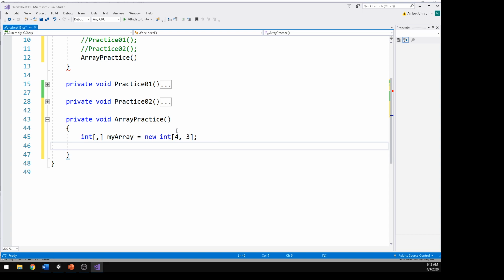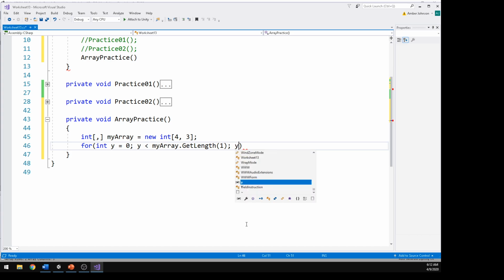So with that said, since this is X and Y, we actually need to set up the Y loop first. And I'll diagram this out once I'm done typing all the code in so you understand why we're doing it this way. So we'll say for int y is equal to 0, because remember, elements start at 0. Y is less than my array dot get length. And since we're trying to look at this one, we're going to put our parentheses and put 1 in there. Then just y plus plus.